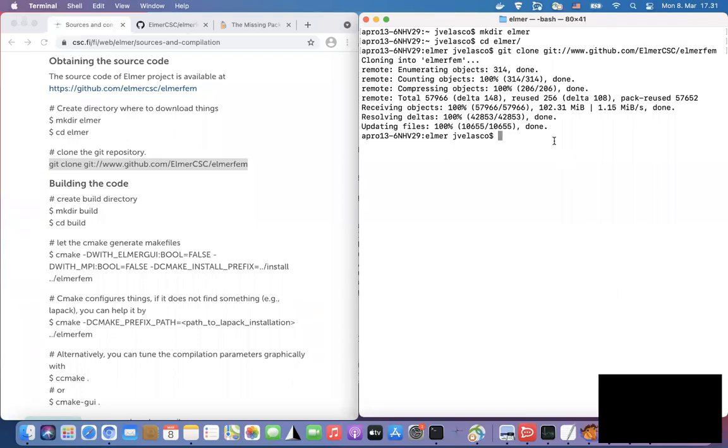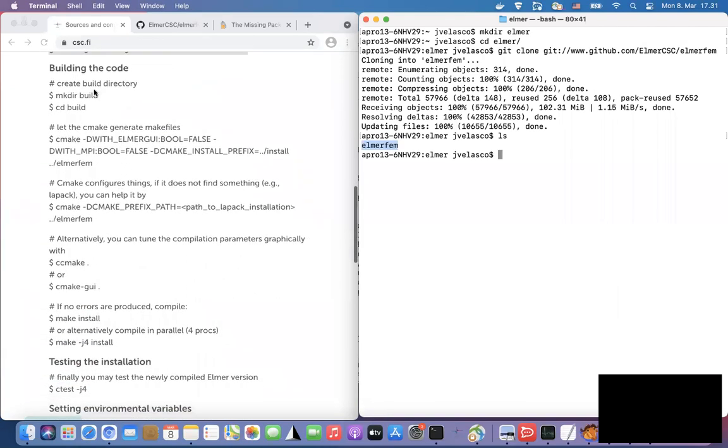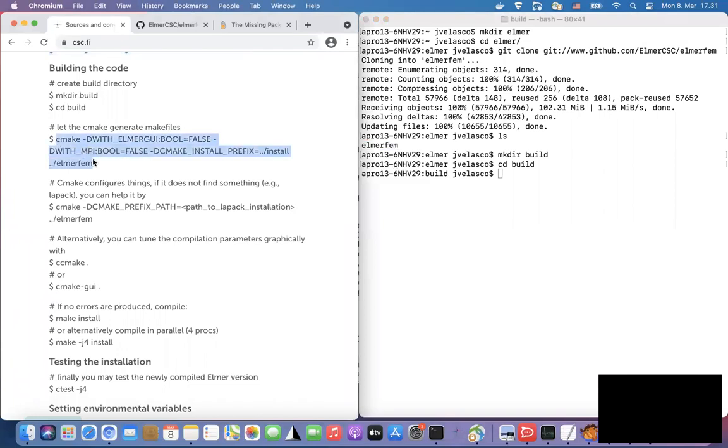Okay, now that we have the source code and we can actually see it, let's just list it. It's ElmerFEM. So now what we're going to do is follow the next set of instructions. To build the code, let's create our directory called build and let's go inside. So make directory build. Let's go into the folder. And now this is why we need CMake, because then we can configure our compilation using the keyword CMake.